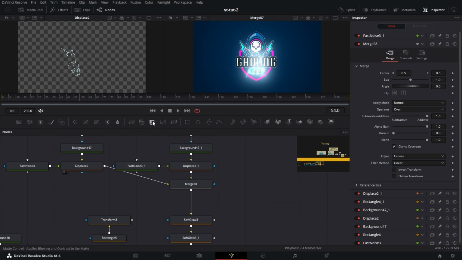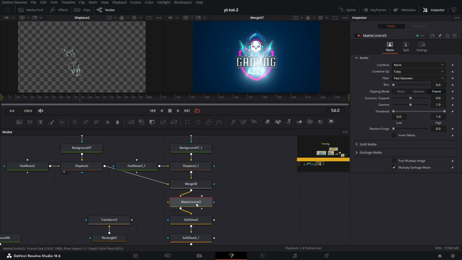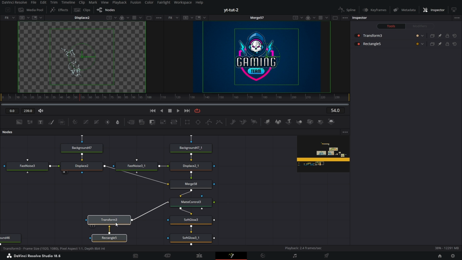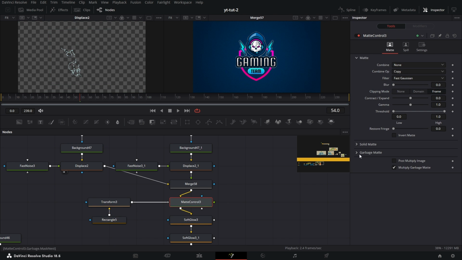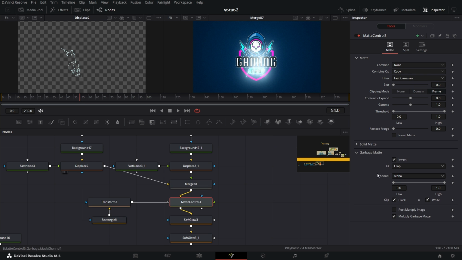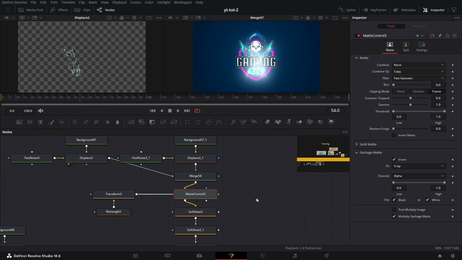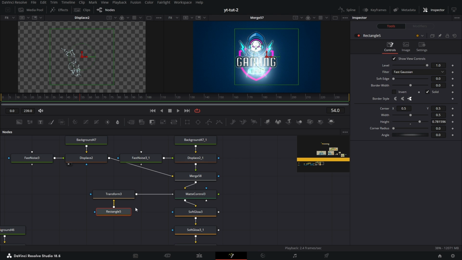Bring in a matte control node. Put that in here, it's connected. Then right click on this, drop this on the matte control node, click on garbage matte. Then click on the matte control node, expand garbage matte, click on invert. Now I want a situation where at this point, this rectangle mask is to be centered like so.